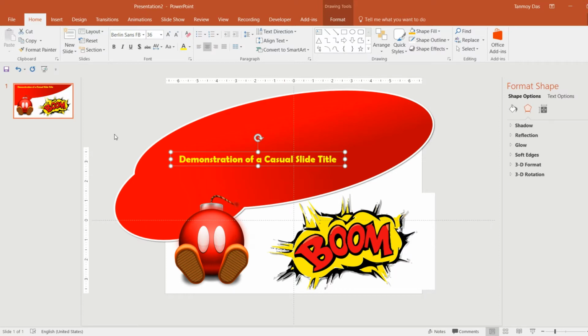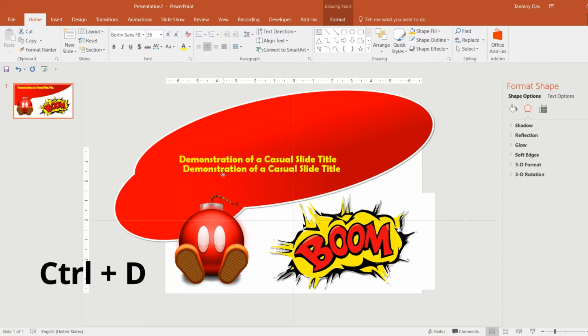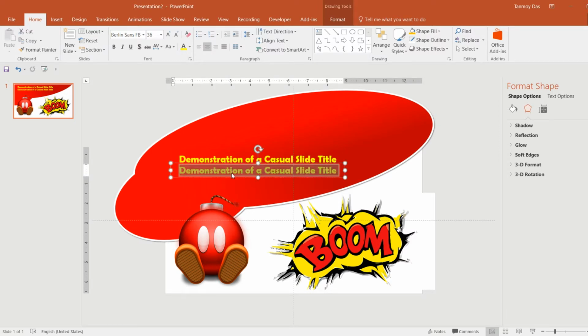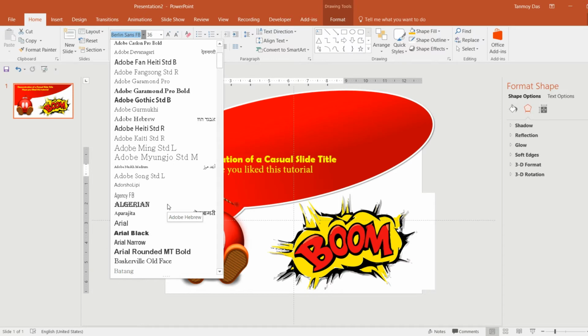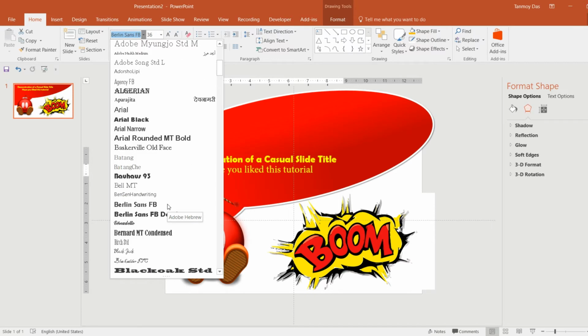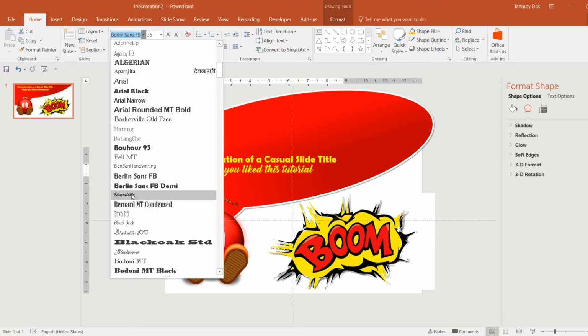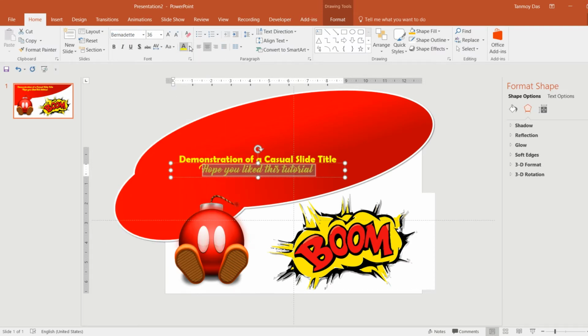Then I'll add one more subtitle to this slide. So let's press Ctrl D. This will duplicate the previous text box or whatever you have selected. Then we'll write a subtitle to it. Hope you like this tutorial. Okay, now we'll change the font. We'll not keep the same font here. We'll use some cursive font here. Let's use Bonnet. This is another font that I like very much.